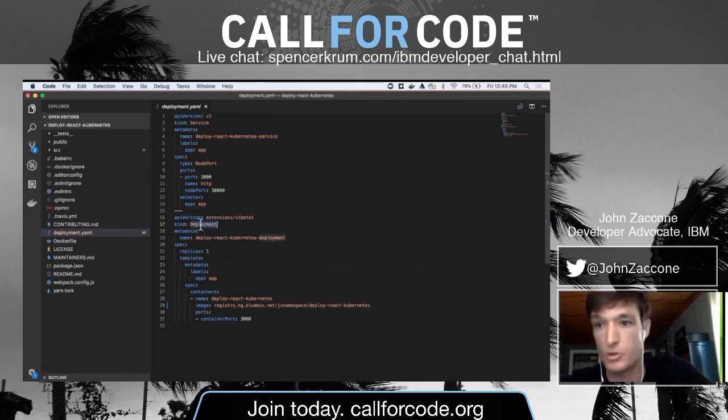In addition to our deployment, we also have a service. The service basically provides a single IP in which we can expose our application publicly, and then it acts as a load balancer to route to all of the underlying replicas in our deployment. So with replicas 1, it's really not that interesting. Every request will go to that single replica, but you'll see later when we scale up, really what the importance is of having a service and a load balancer in front of your deployment.